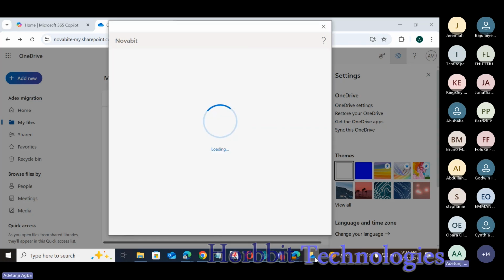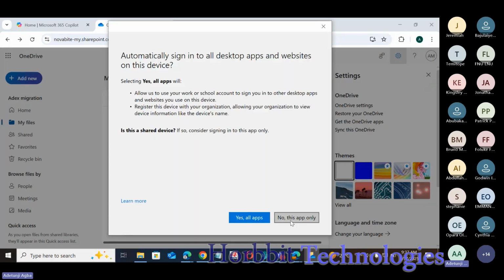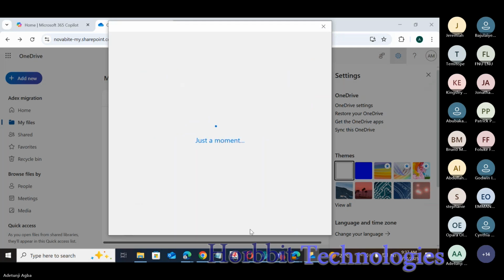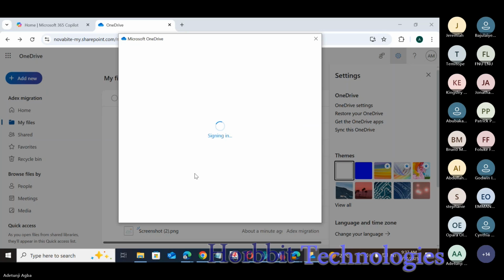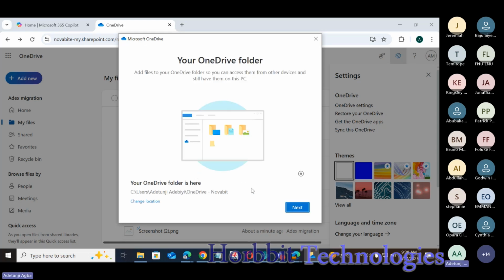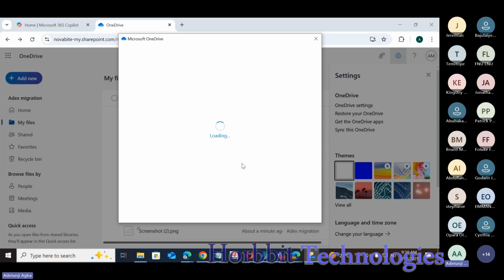Yeah, it's trying to log in now. Skip all this. Yeah, it's signing in now. All right, so it has signed in. I'll click on next and choose folder. I can use the same folder. I can use another folder.